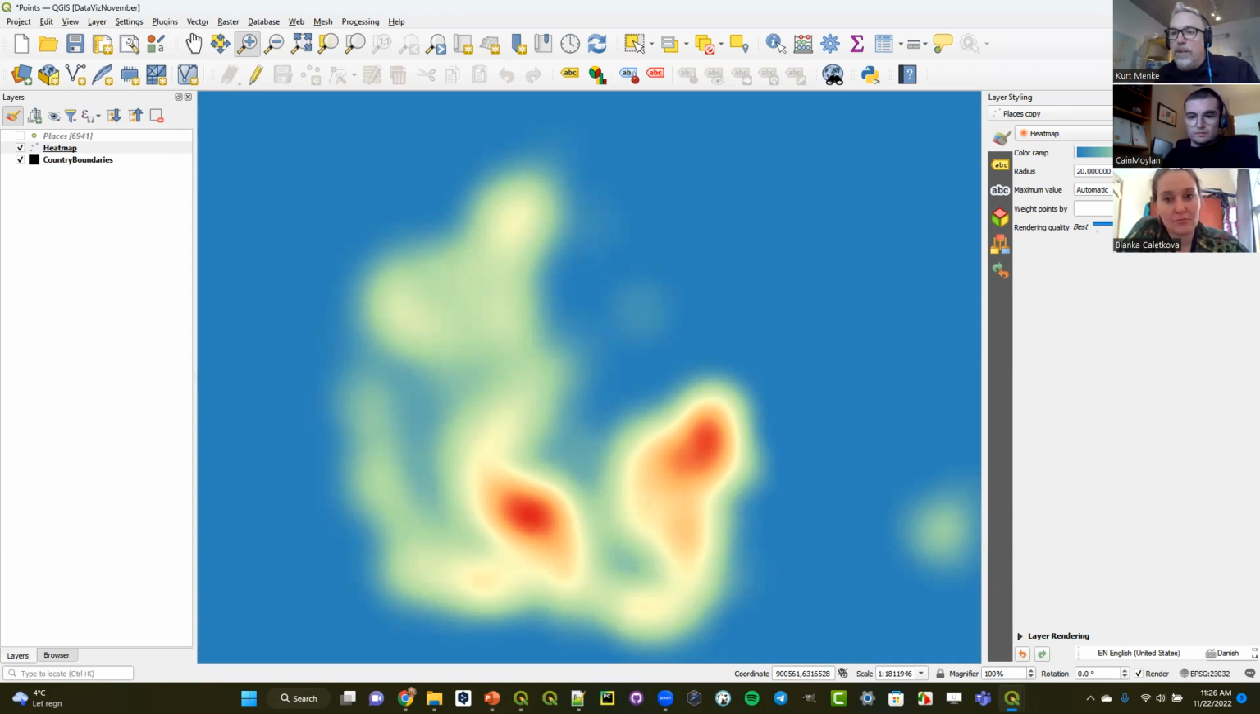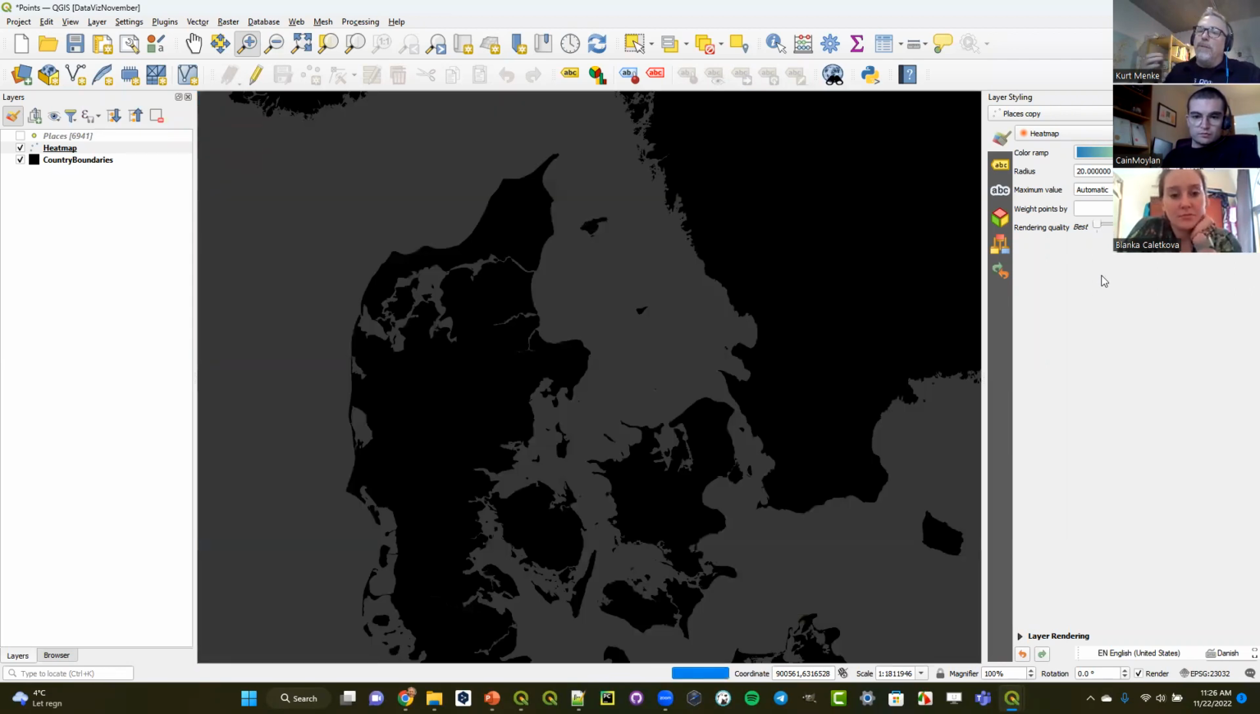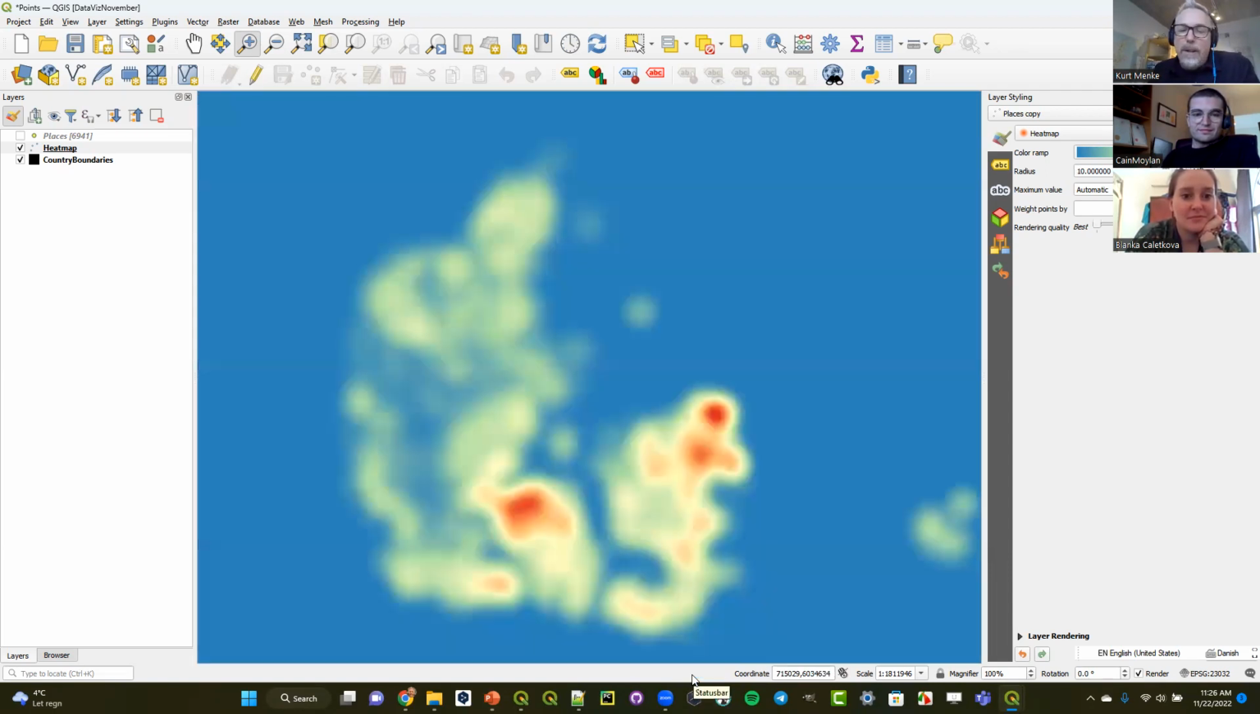You also have this rendering quality. If you choose fastest, it will be basically a coarser raster that gets created. If you choose best, it's going to create a finer raster that's going to take longer to render. I'll reduce the radius down to 10, so we're not waiting here forever. You can see QGIS is thinking and calculating this. Since it's creating a finer raster, it takes a little bit longer.